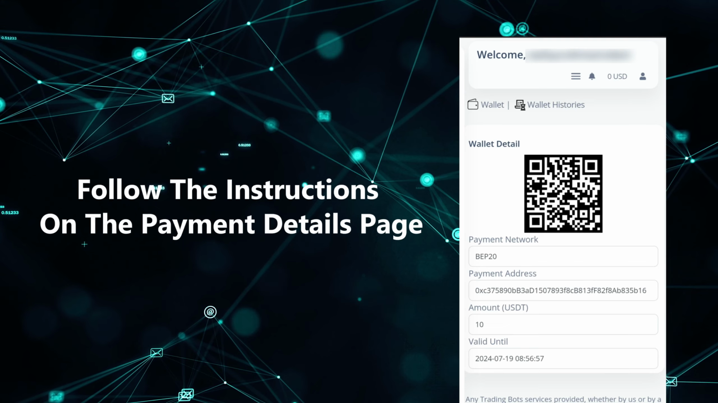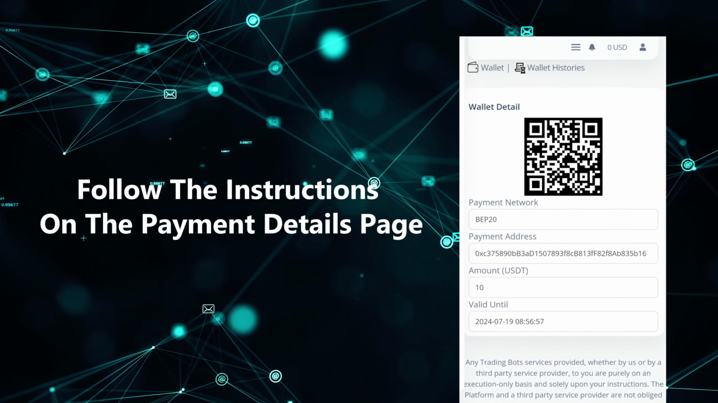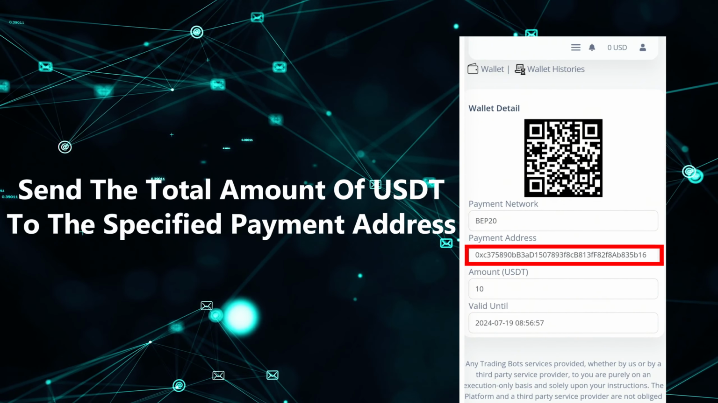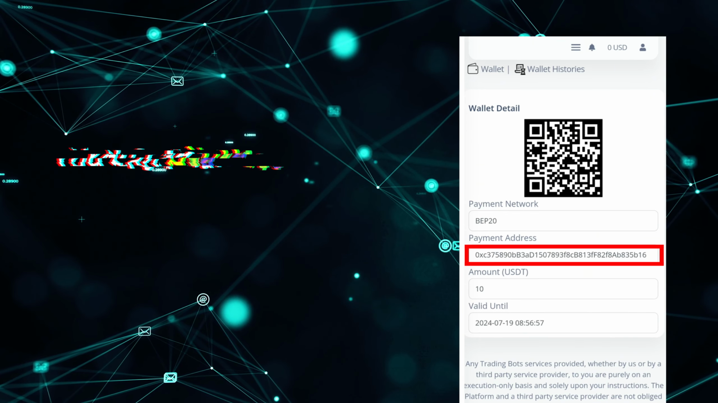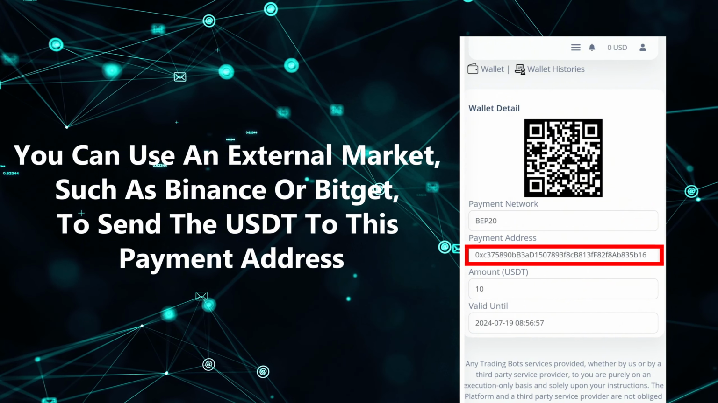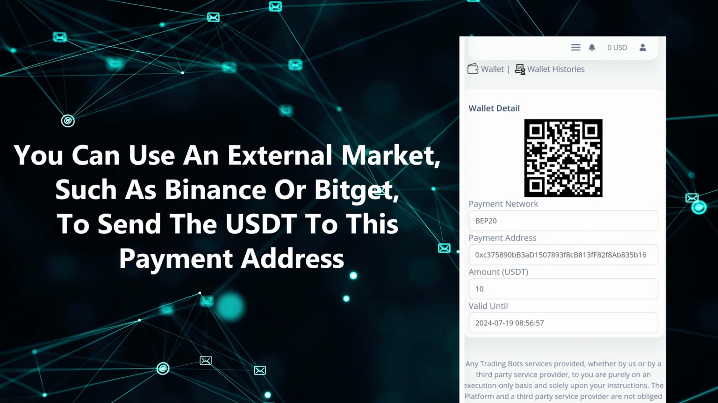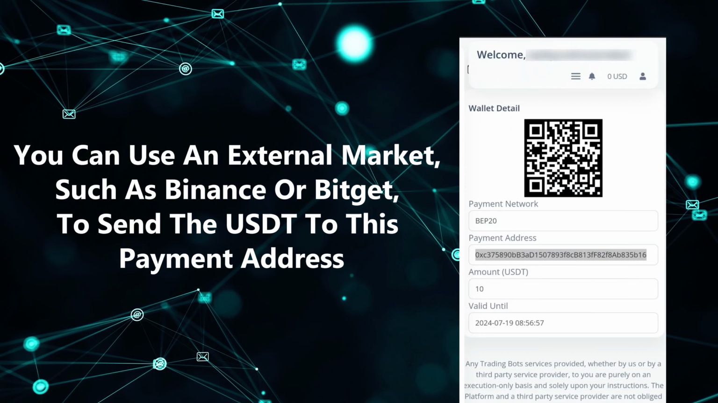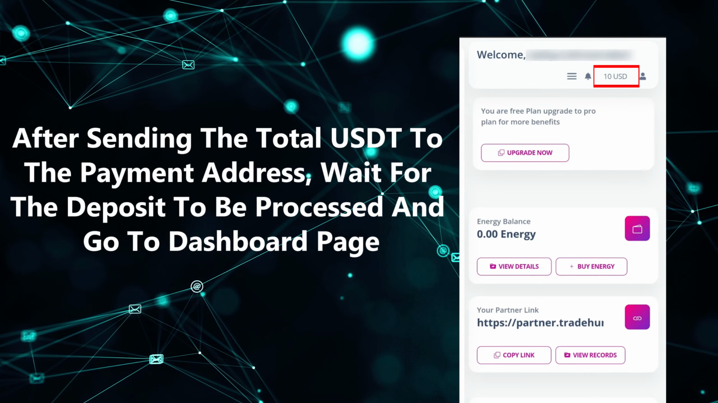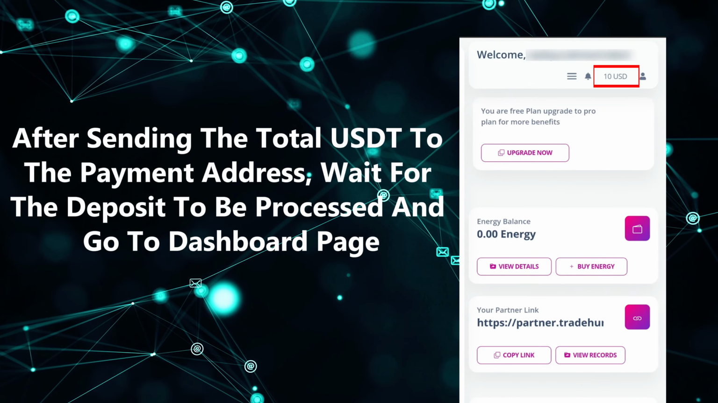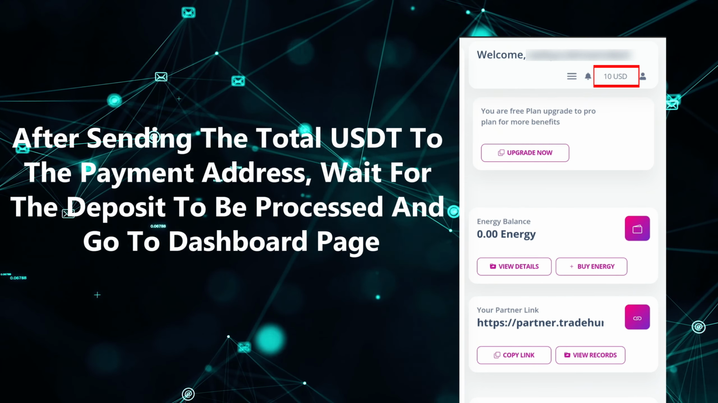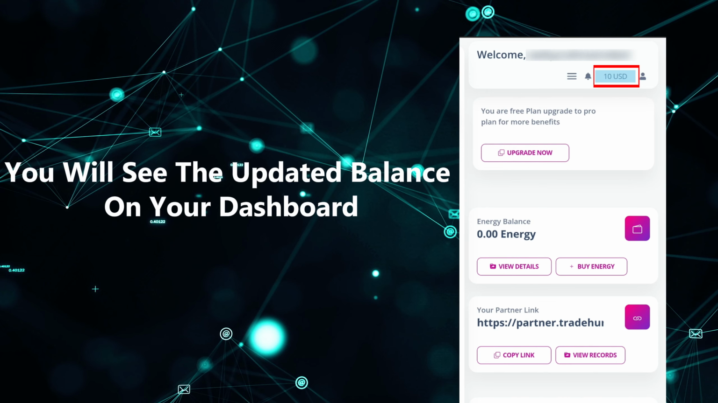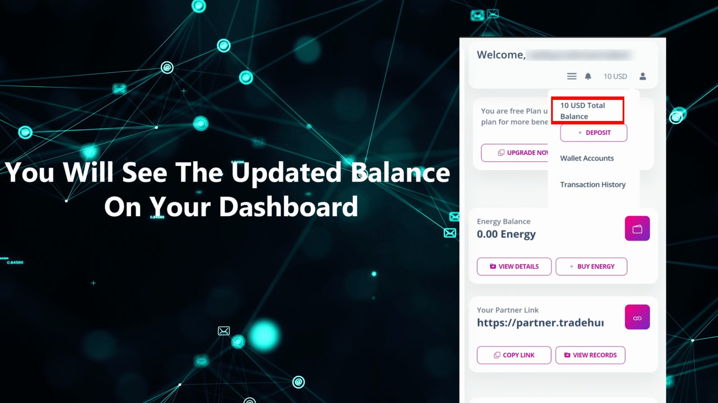Follow the instructions on the payment details page. Send the total amount of USDT to the specified payment address. You can use an external market, such as Binance or BitGet, to send the USDT to this payment address. After sending the total USDT to the payment address, wait for the deposit to be processed and go to the Dashboard page. You will see the updated balance on your dashboard.